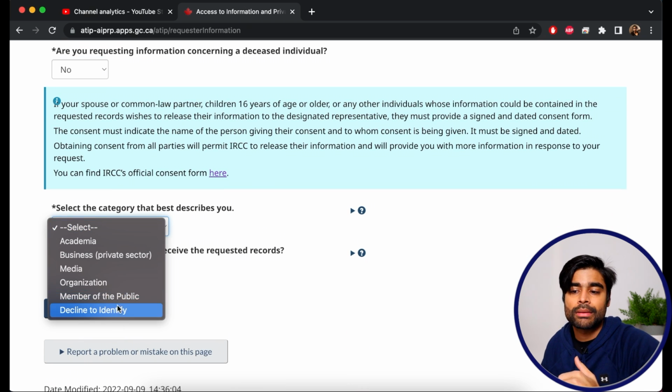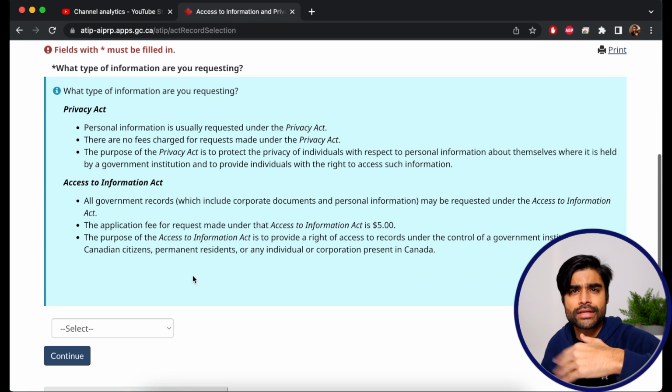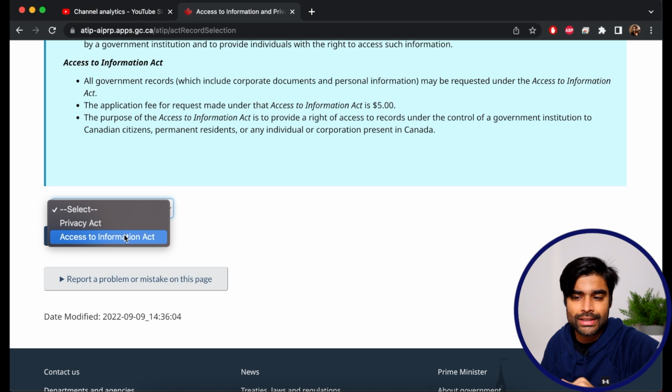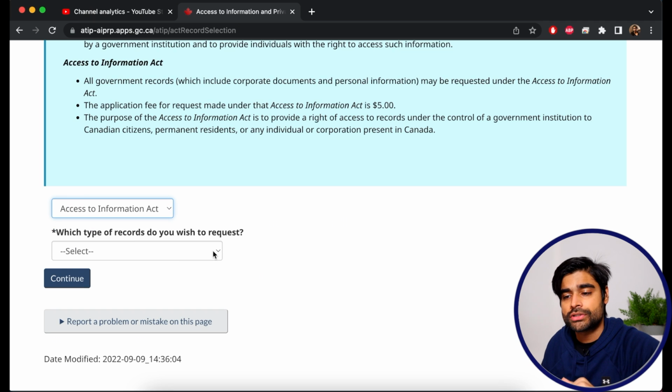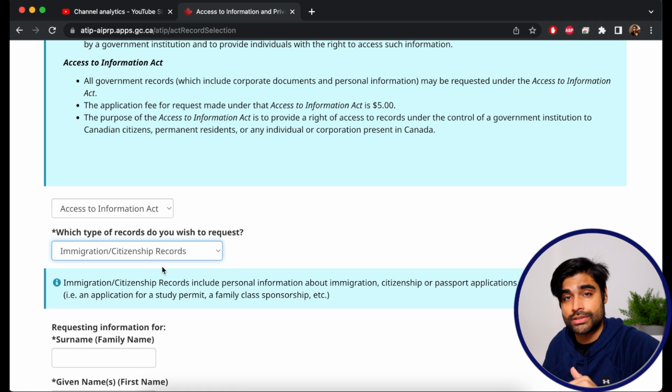Select the category that best describes you, the requester. So I am just a member of the public. That's what you're going to select. How would you prefer to receive? Simply select email, right? Then hit continue. Then it just gives you information about the Privacy Act and the Access to Information Act. So I'm just going to select the Access to Information Act. Which type of records do you wish? So we wish to get the immigration or citizenship records, right?